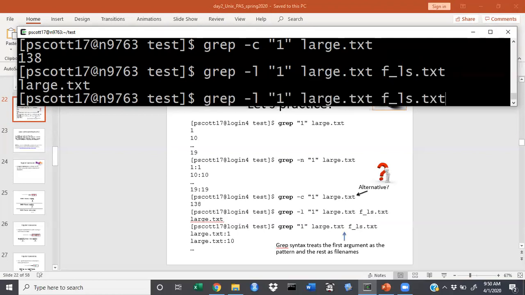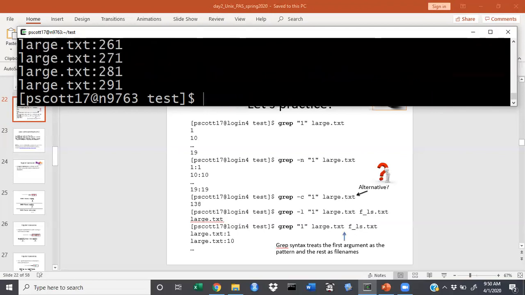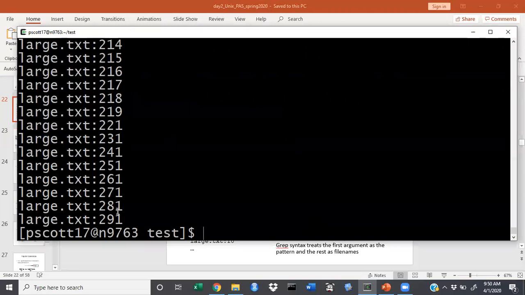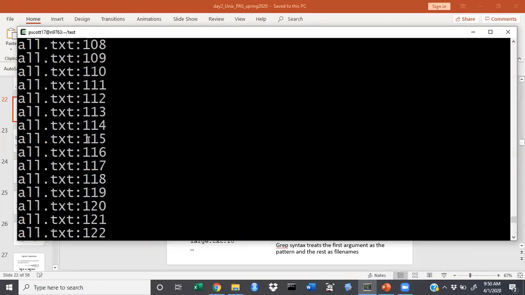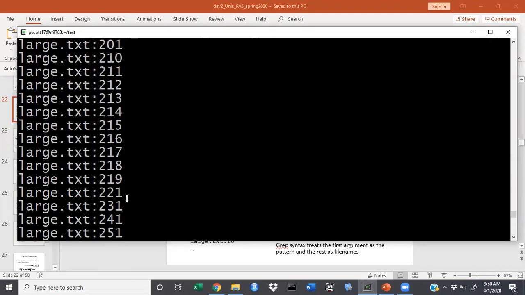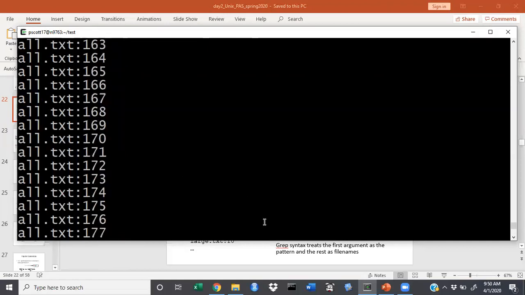If I fed it more than one file, the standard behavior, and so I just deleted that flag l, is to tell me large.txt has a match for my expression, and what all those matches are. If we remember, we created that file all.txt, and so I used my up arrow again, where I concatenated large and FLS. Now I can see it's telling me that all.txt has a match and what it is. And if I scroll up enough, I can see large.txt has a match and what it is as well. So hopefully that's kind of useful.